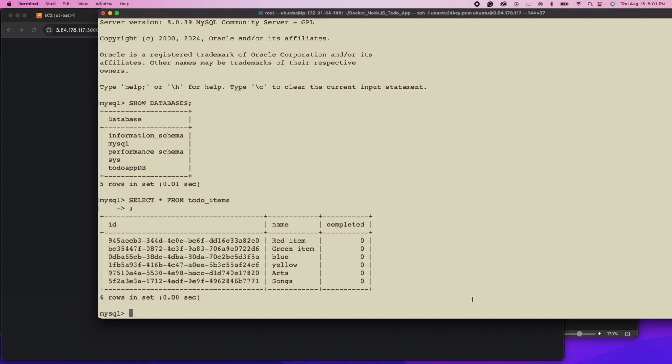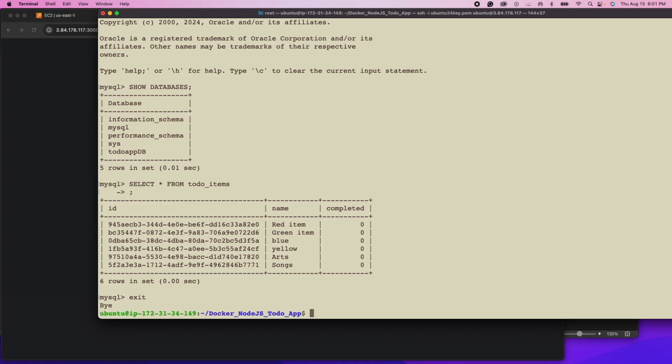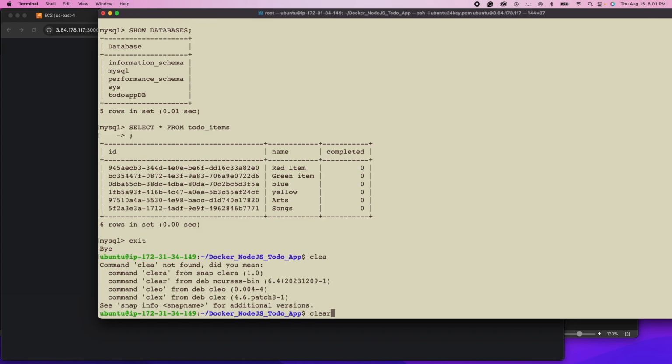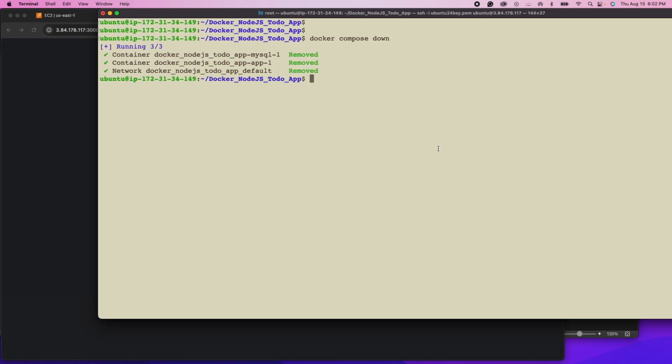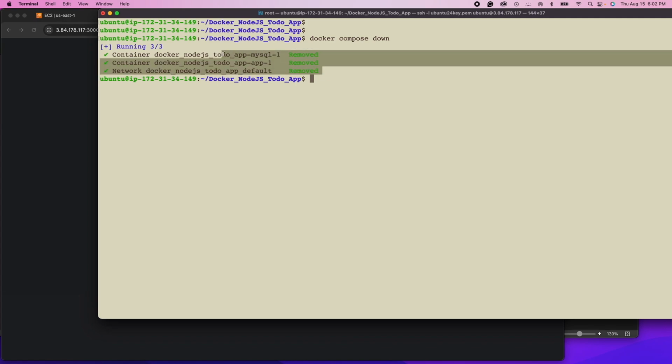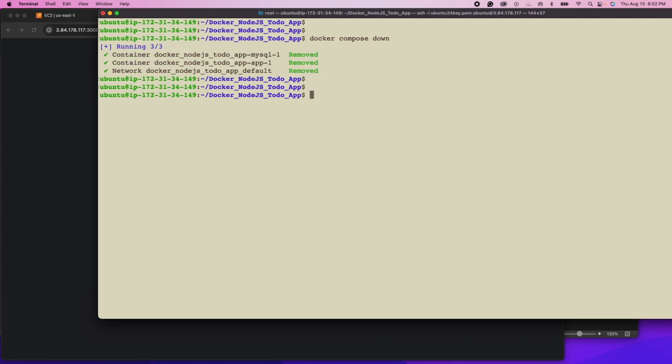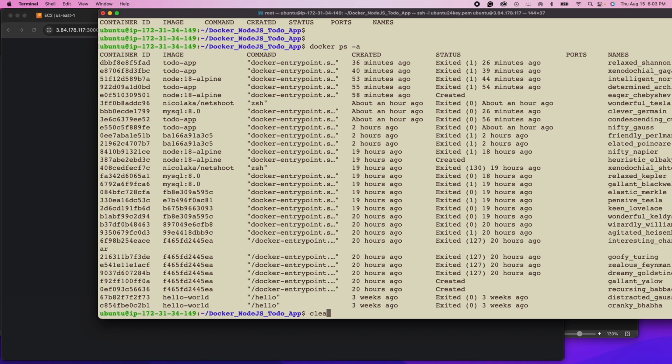Okay, going to exit out of this. All right, tear everything down. Use docker compose down, and all the applications that you deploy using Docker Compose will go down. You see, they've been removed. All right, so docker ps will reveal that no container is running.